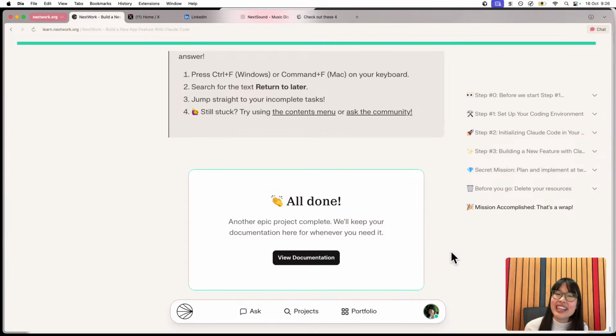You've created a beautiful new feature in a web app called NextSound, and you've also learned some Claude Code skills along the way. That's something to be extremely proud of. I hope you enjoyed today's project. In our next project, we're going to be experimenting with MCPs. So we'll get to work with MCPs in Cursor and also with Claude Code. So we hope you enjoy that project too. In the meantime, happy building.